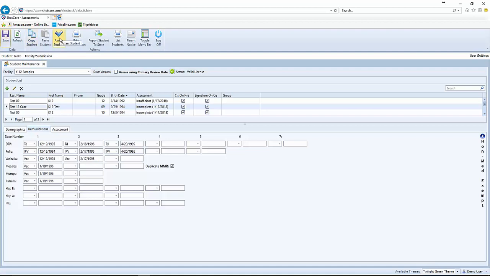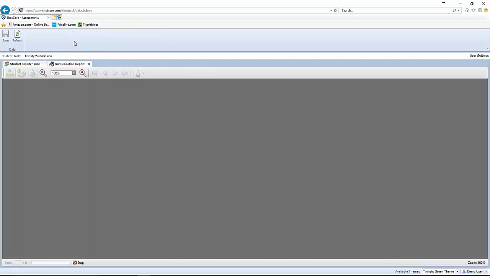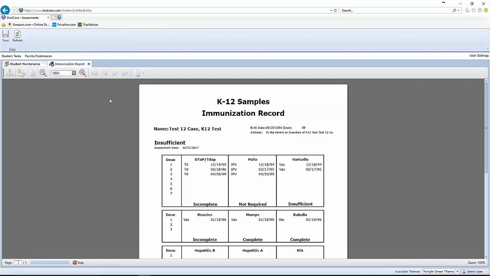We can also assess the student by hitting the Assess Student button. We can print the immunizations for this particular student. And we can save that either to a PDF file or we can print it off. There's different options here. Close that down.